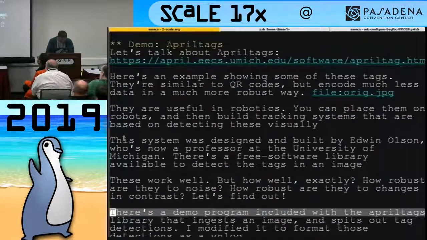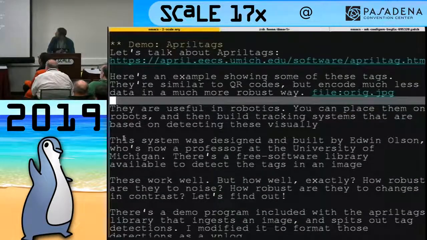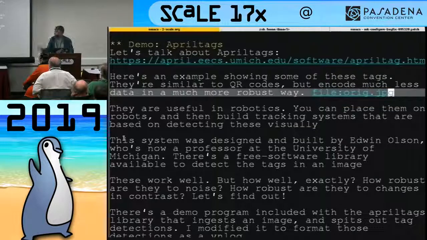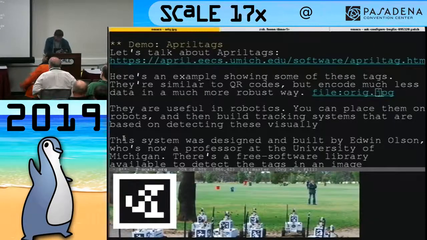Let's see. Okay, so let's talk about April tags. So I'm a roboticist, so in the day-to-day you talk to a lot of robots that move around, they produce telemetry, you might have a vision system that tries to look at them and find out where they are in some way. So one common set of tools, and these aren't mine, but I'm going to use them for the demo, is called April tags, which are similar to QR codes.